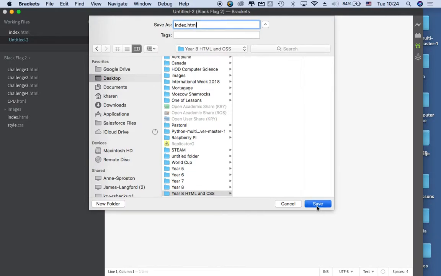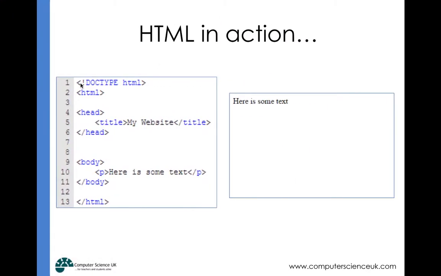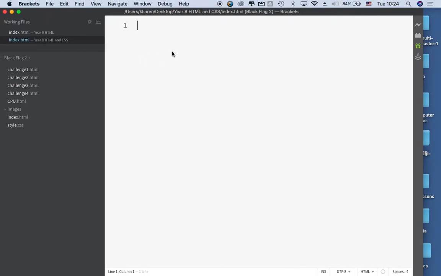Click Save. Now when I start typing, the first thing I need to type is doctype HTML. So open brackets, exclamation mark, doctype, and then HTML. This tells the browser that this document is document type HTML.